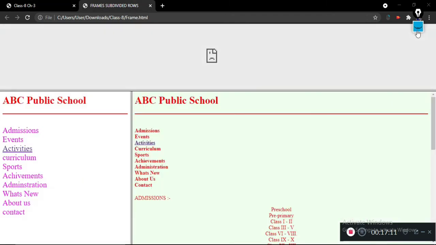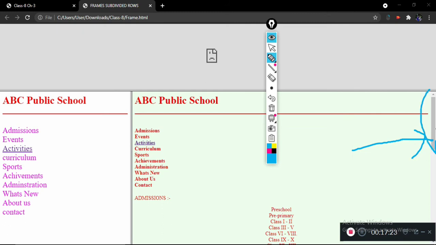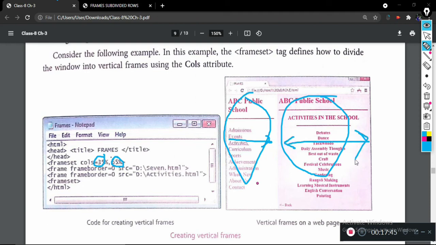You can see here there is a scroll bar. I can scroll this document. Here you can see this is the scroll bar. So here are some examples. You can see there are 2 columns. That means there are 2 frames column-wise. So the percentages will be 35% and 65%. It will take 35% and the other will take 65%.